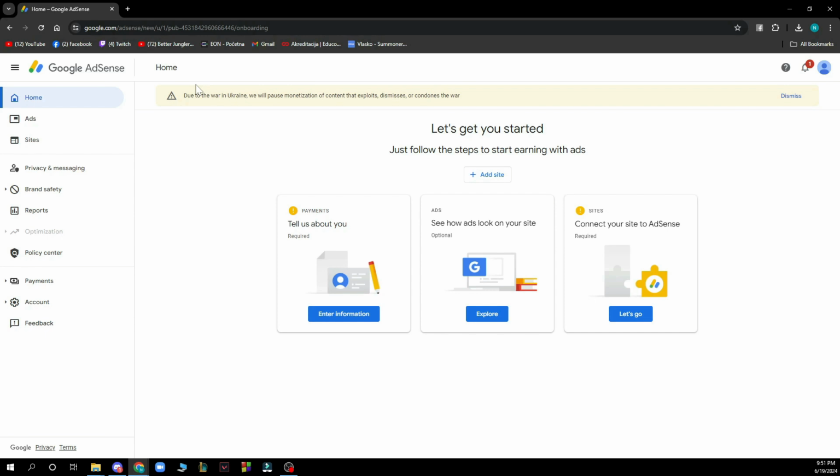So as you can see, here we have the Google AdSense official website where we have a lot of things going on. On the left side of the screen, we have home, ads, we have sites, privacy and messaging, brand safety, we have report, optimization, policy center, payments, we have account where you can go and check out your account settings, access and authorization inbox, and we have the feedback.